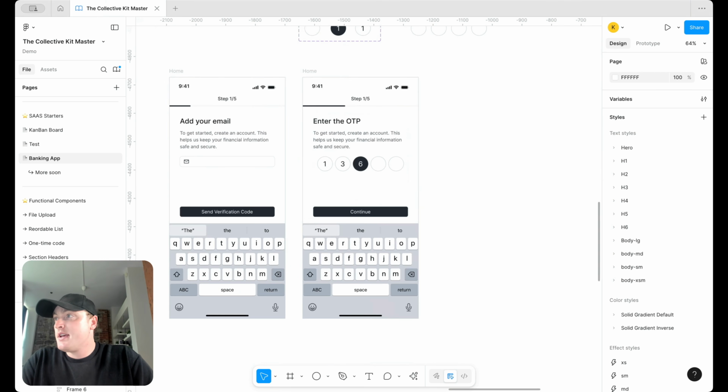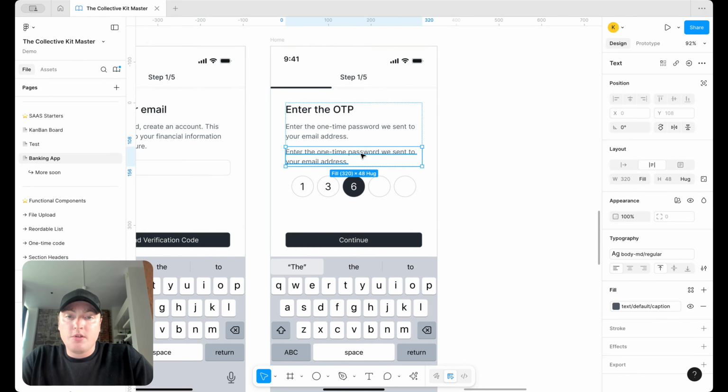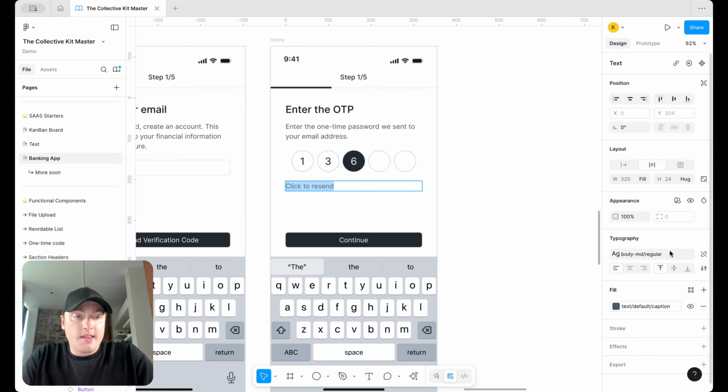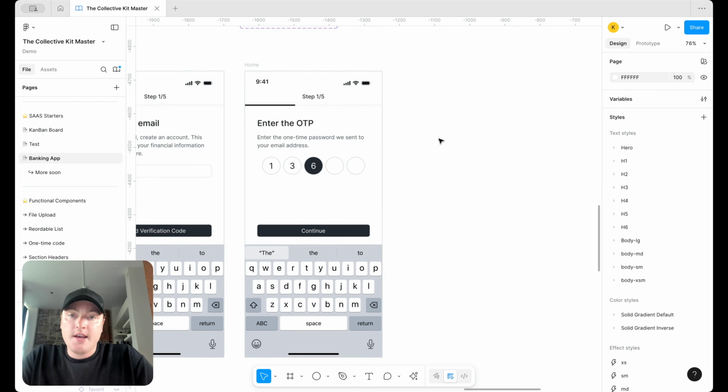Then we can copy in text. I don't have text ready, but something like, enter the one-time password we sent to your email address. And then maybe we might also want to add just a CTA below it for something like didn't get the email, or missing the email, or something like click to resend, something like that. And we can also set that to a regular link if we want to as well. It's another option, but I'm going to ignore that for now.